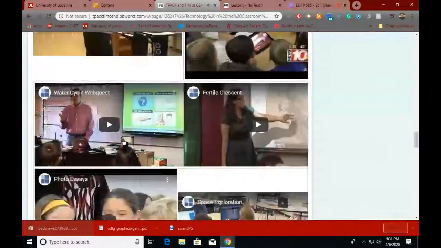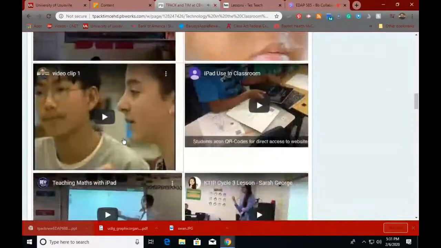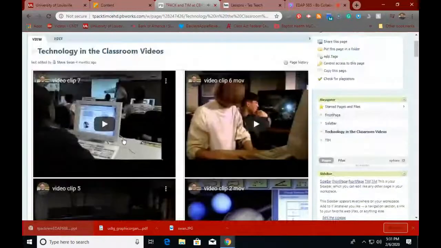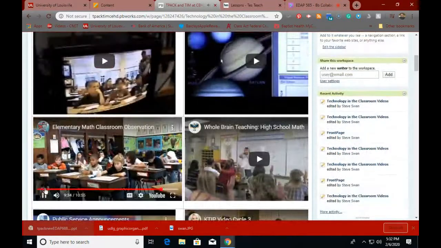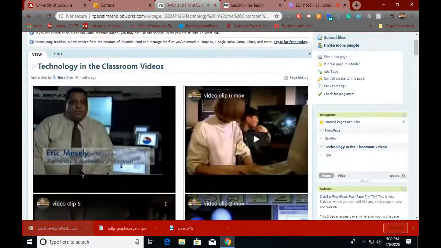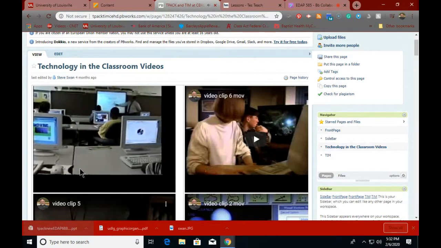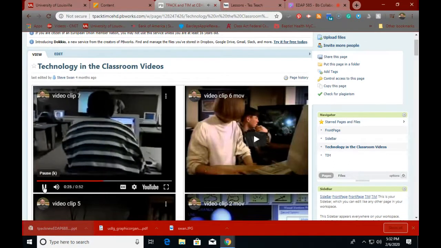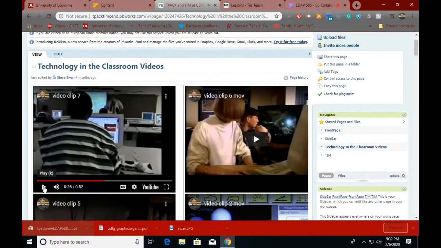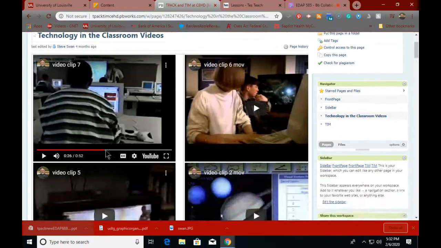Oh, good. They've all loaded in. Good. So your job is you want to watch the videos and look for examples of the three different frameworks that we've looked at here. So this gentleman is explaining to us how he's using technology in his classroom for kids to understand graphs and their relationship to data. I'm not giving it away, but I think if you watch this video, you really start seeing TPAC in action.